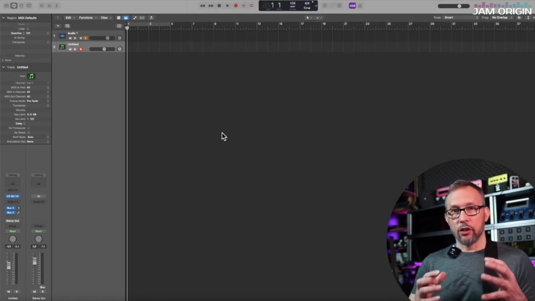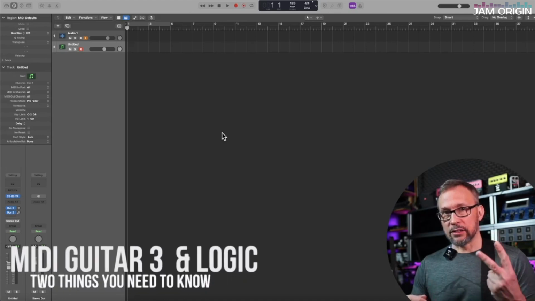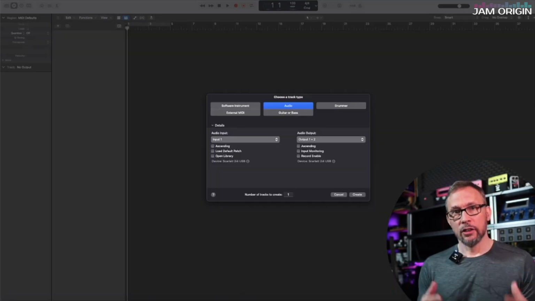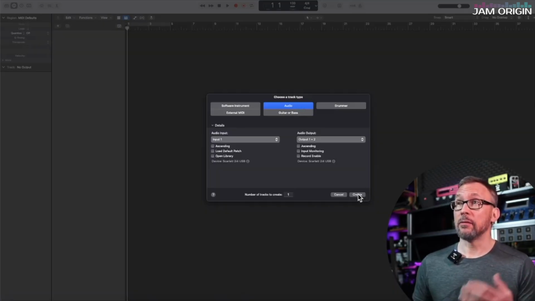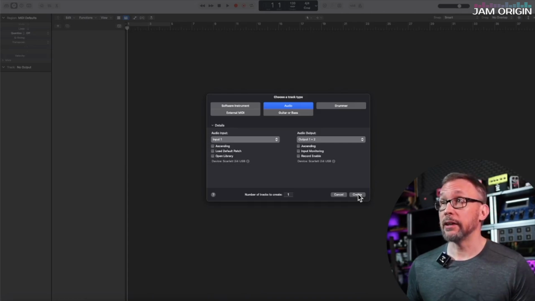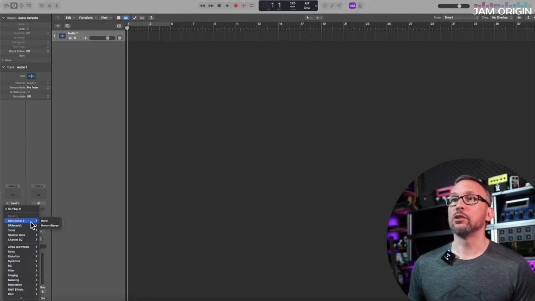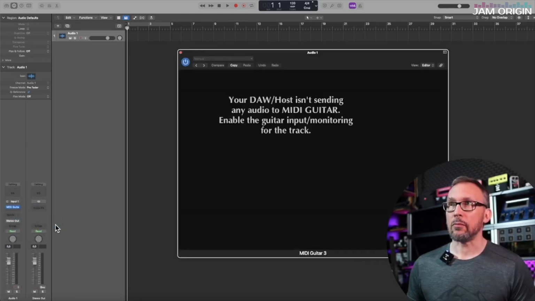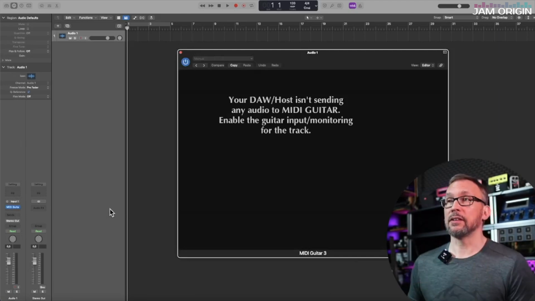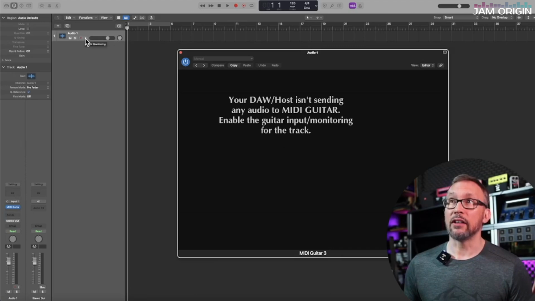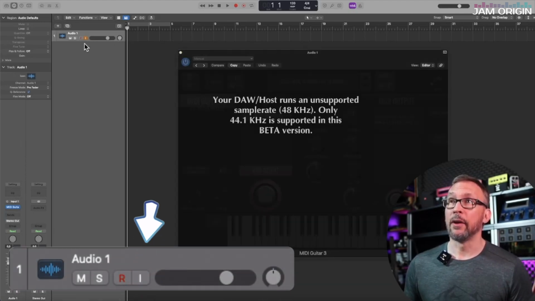While having Logic open, let's go into the two things that you have to look at to get MIDI guitar working to begin with. So you would probably open a new project like this by creating a new audio channel. You go into audio effects and you choose your MIDI guitar 3, and you're greeted with this message. Your DAW isn't sending any audio to MIDI guitar. Enable the guitar input monitoring for the track. And this is where you do that. This is the I button here.